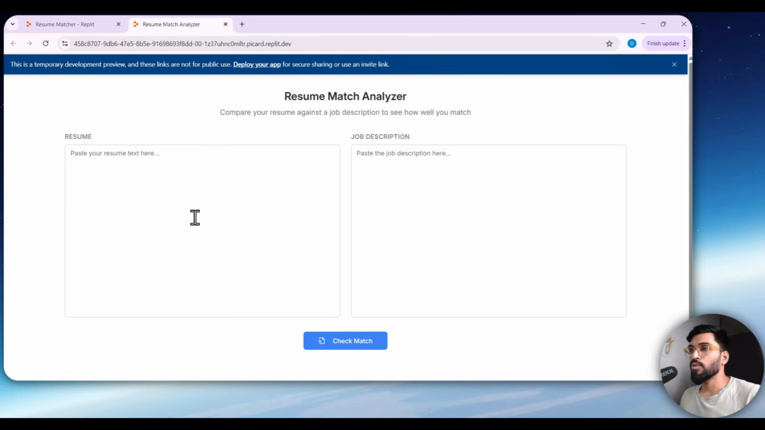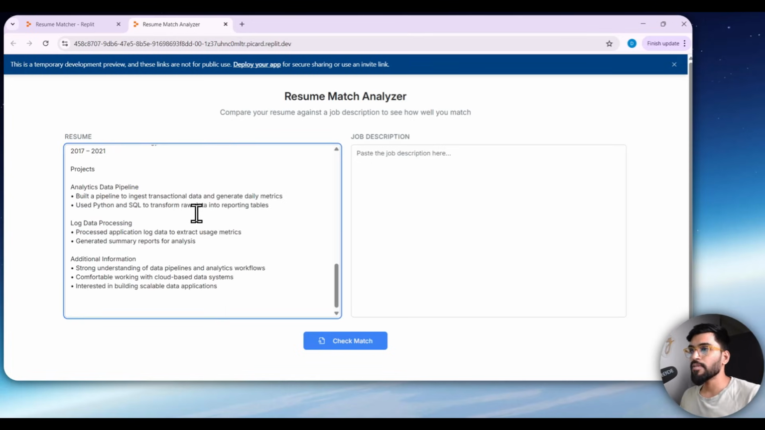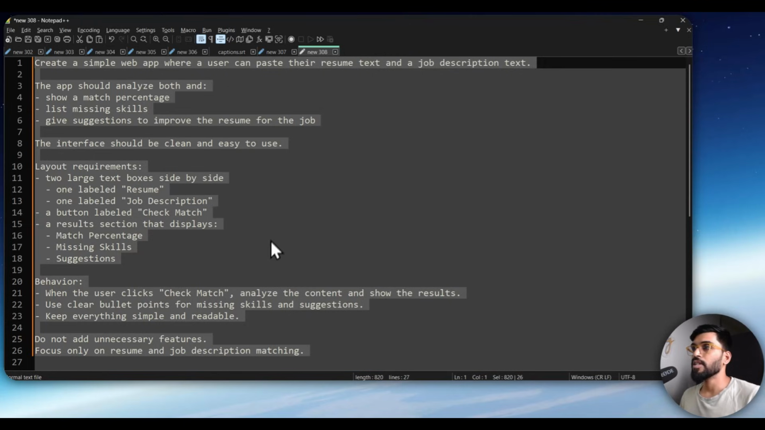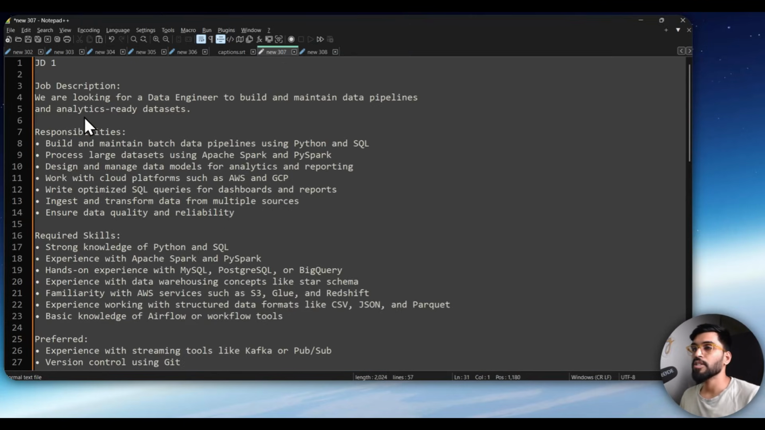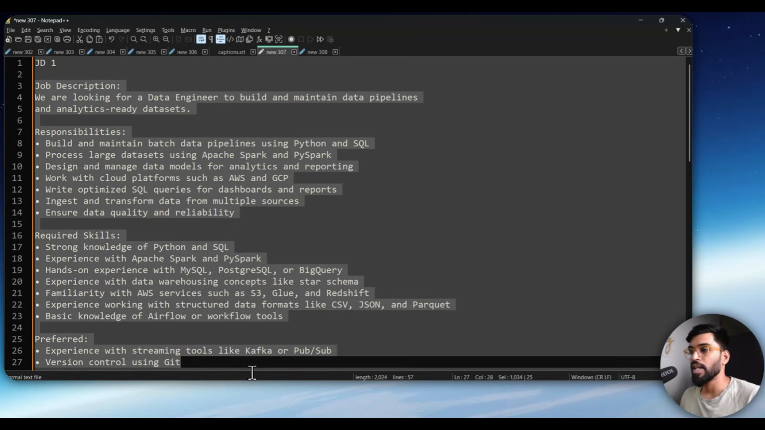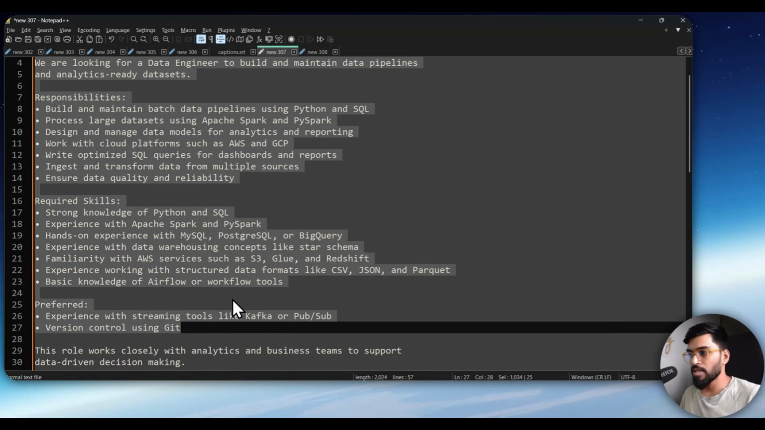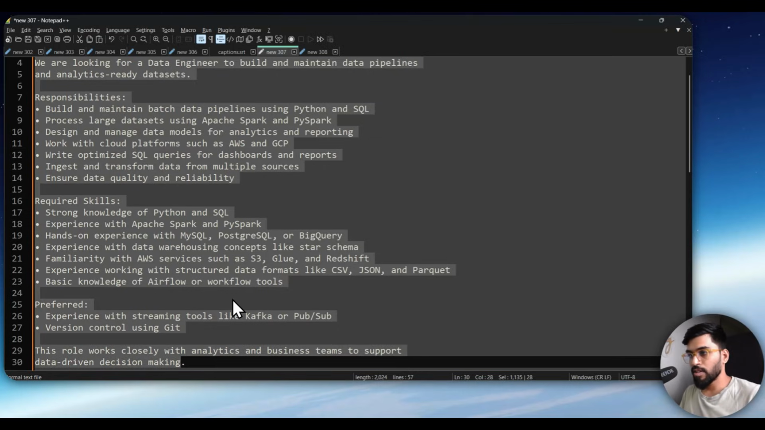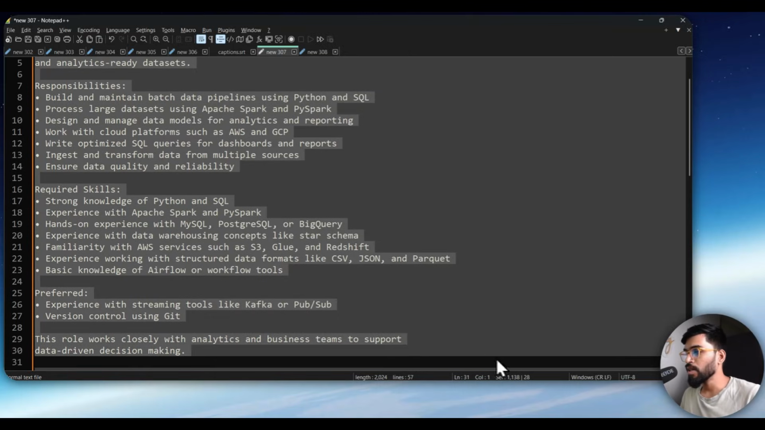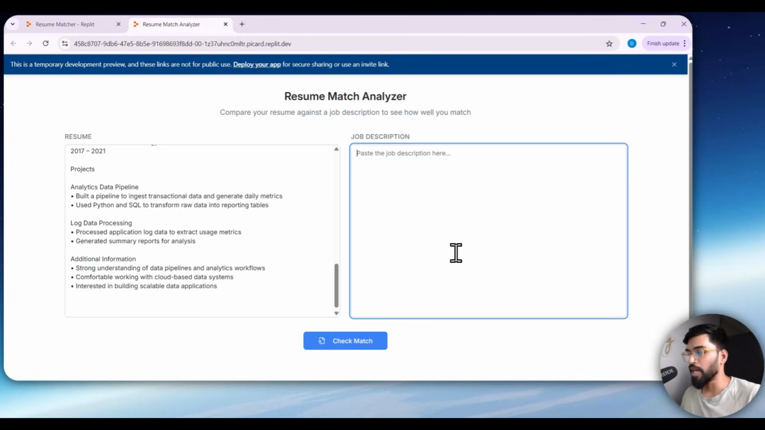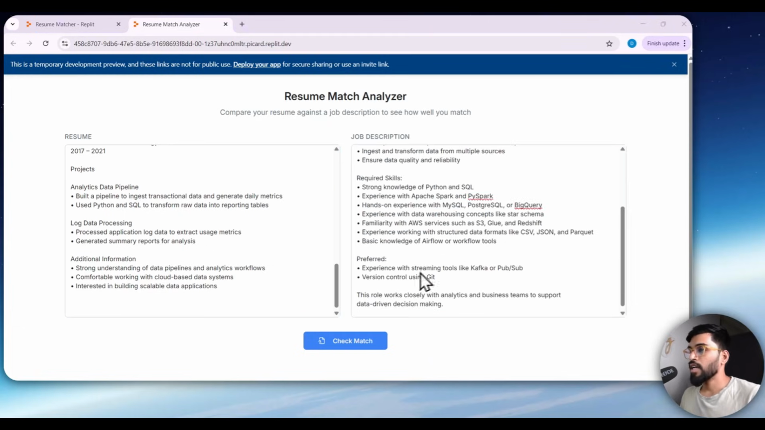So now in my resume text area, I'll paste this, and I have a job description. Let me just show you. This is a job description of a data engineer job, which I took from LinkedIn jobs. Let me just copy this, go back to my app, paste it, and then check.